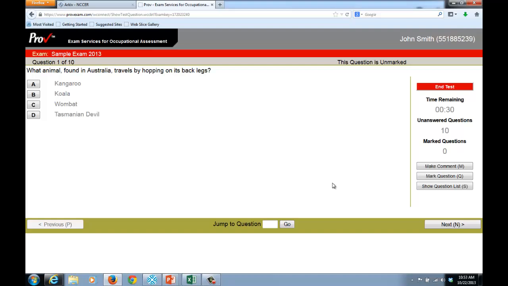The test is now started, and so the candidate can answer the test questions by either using the mouse or by typing on the computer. I will start first by using the mouse, and I'll select A, B, C, and D. You'll notice that the candidate can select any number of options.